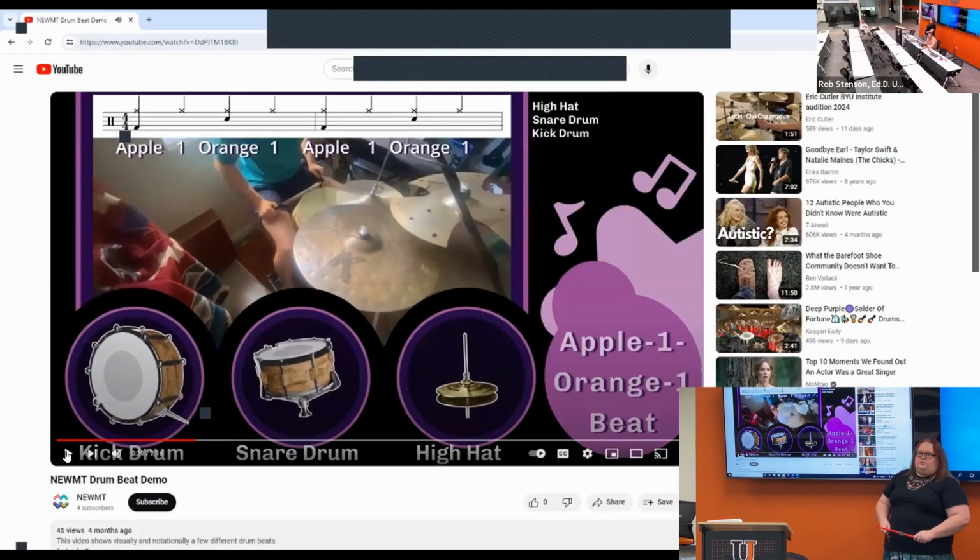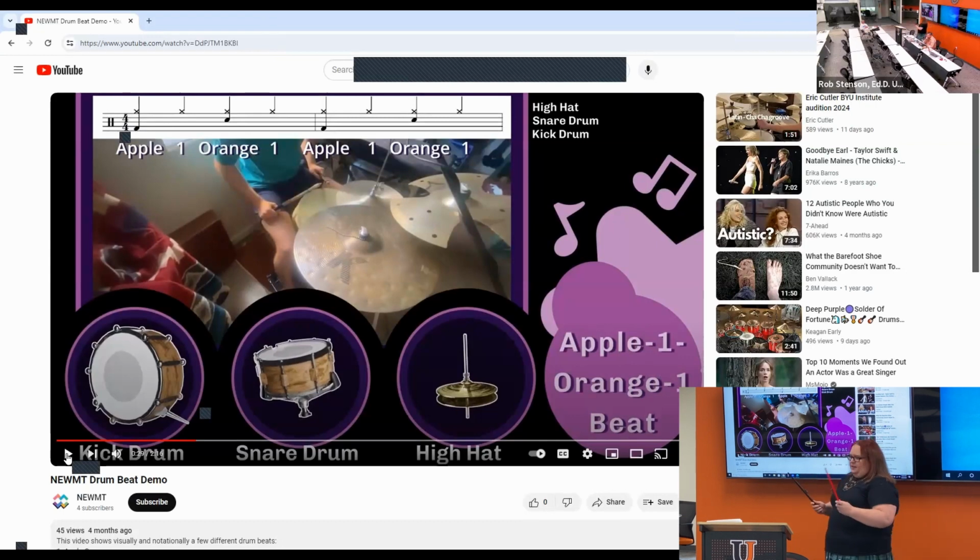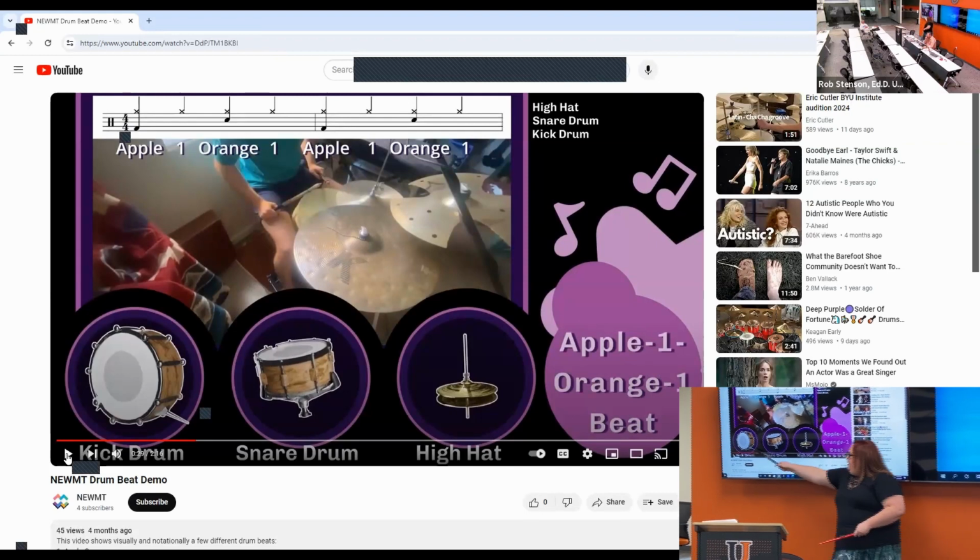So yeah, this is the Apple One Orange One beat. For anyone who's never played the drums, this is the first beat you are taught. The very first lesson, very first day when you play the drums. Okay? It goes like this. You've got a hi-hat, and you're hitting that hi-hat. 1, 2, 3, 4. You've also got that big kick drum.